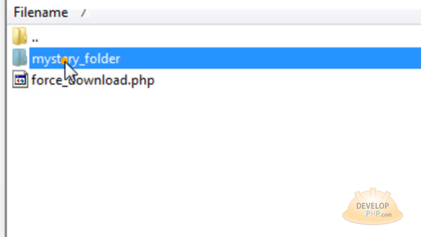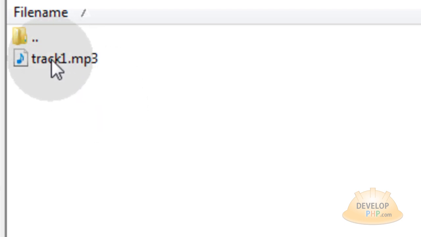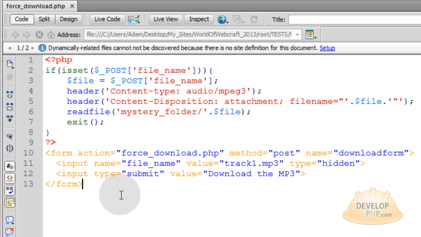Okay, so let me show you what mine looks like. This is my online setup on my web server. I'm in a testing folder right now. Within that testing folder, I have my force-download.php file, and I have my mystery folder. Inside of my mystery folder, you can see I have track1.mp3. That's the setup you should have right now. Now you can navigate to your web server to force-download.php, whatever testing folder you have it in, and you'll see a button sitting on the page. And your page will look like this.